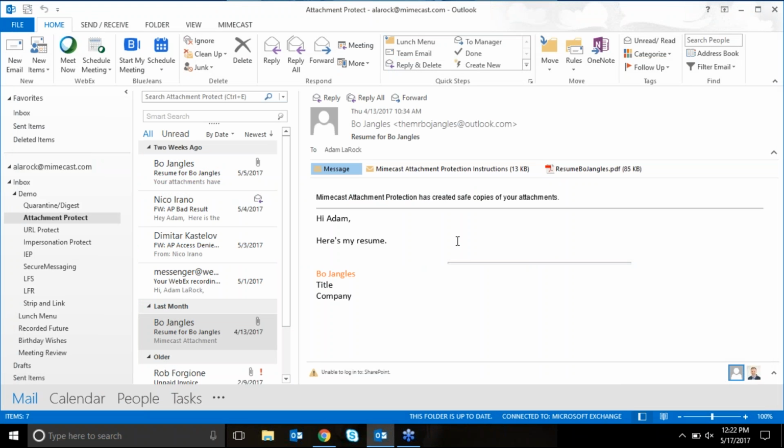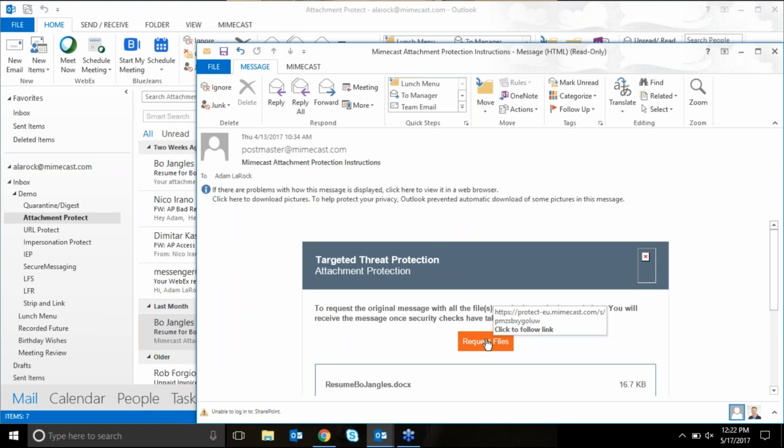If that end user did need to get the original copy for whatever reason, you have the ability with Mimecast to send instructions where that user can themselves go ahead and request the original file. We won't send them the original without sandboxing, but we will go ahead and sandbox it on demand.